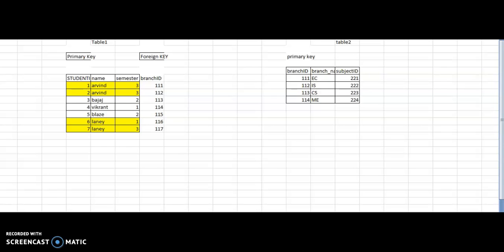What is RDBMS? Relational Database Management System has tables with rows and columns. It looks similar to that of an Excel spreadsheet. It also has primary key and foreign keys. Primary keys are unique keys. The primary key is always a unique key. Here, as you can see, there are two tables. Tables consist of the data in the form of rows and columns.